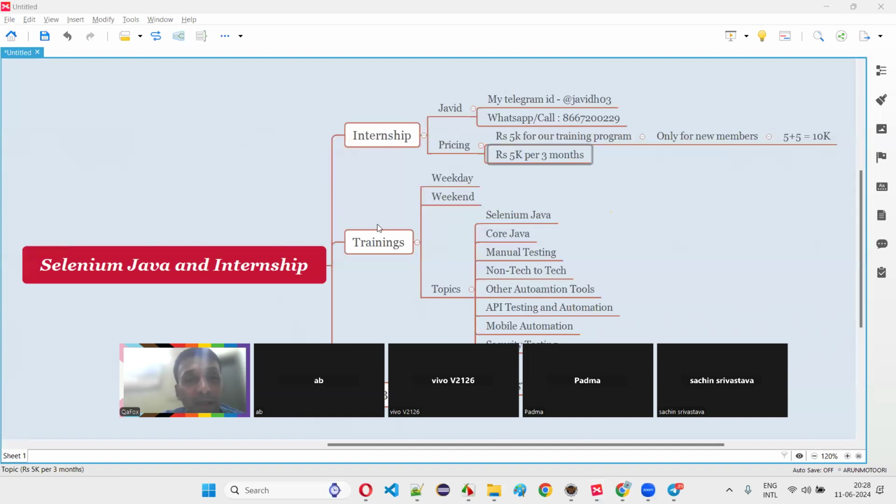Yes, it is required to pay. If you are new, if you are not part of my existing students, you have to pay 5,000 for training and 5,000 every 3 months for the internship program. This is for training, and along with the training, as an add-on, you can join the internship. If you want to join only for training, just pay 5,000 rupees and get our training.